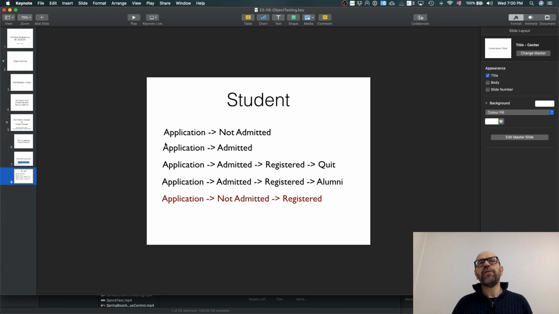And what you're going to do is pick, for instance, this first sequence and create a test case where you move the object from its creation, through the application state, to not admitted. And you test that everything is okay as expected, and you invoke the methods such that you guarantee that you test this particular sequence in the life cycle of an object. And the same for this one, which just stops in admitted. And then the one that goes to quit and alumni. Usually these are called happy paths.